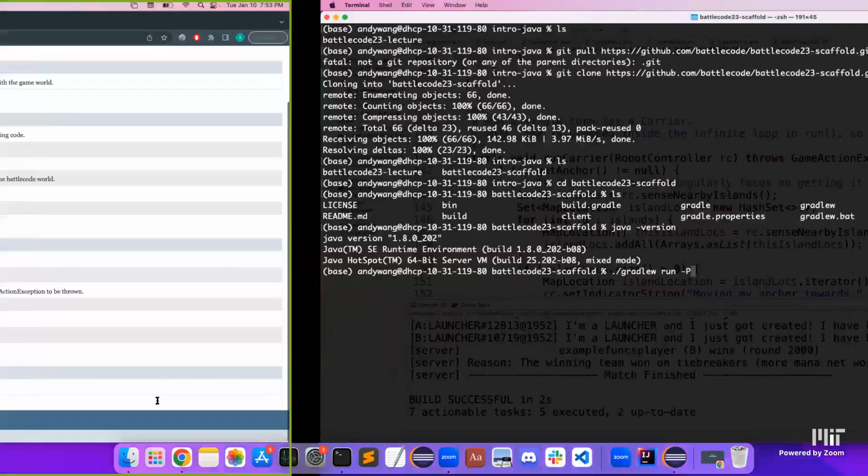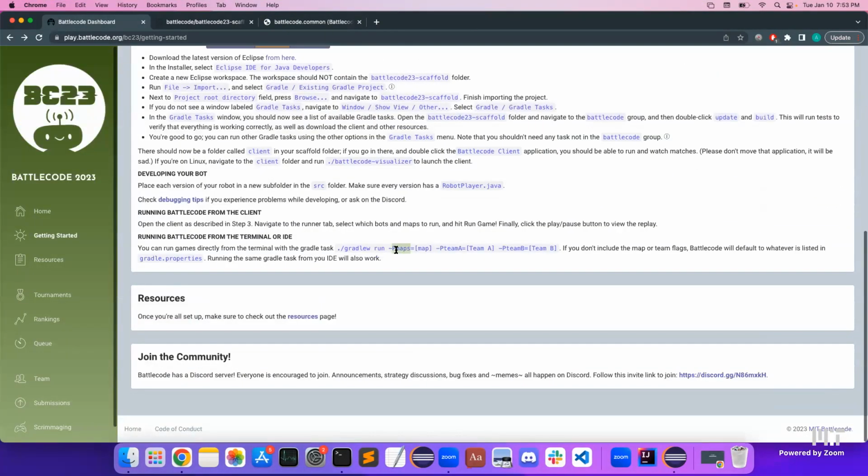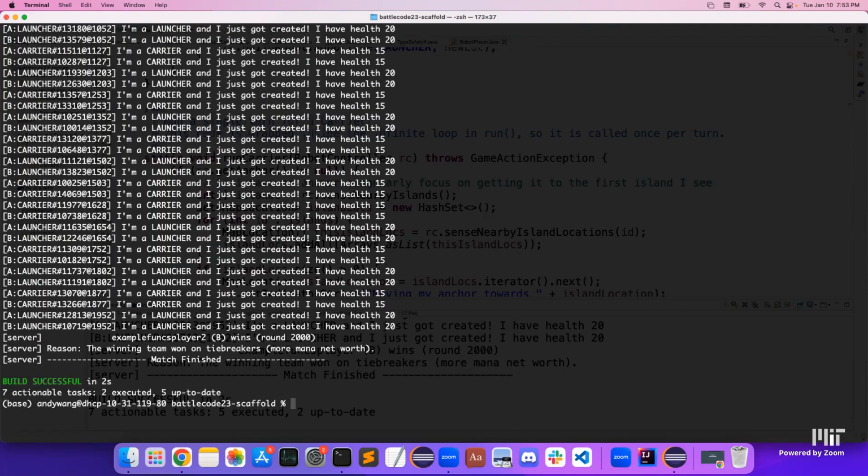Actually, I'll need to double check the command here. We have P team A and P team B. So what we want is we want P team A of example funcs player, and we want to pit it against example funcs player 2. And this will run a game between example funcs player and example funcs player 2.